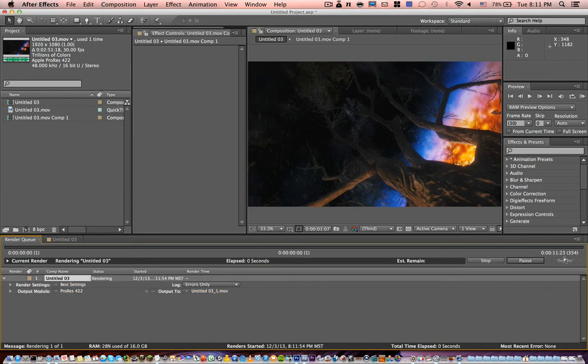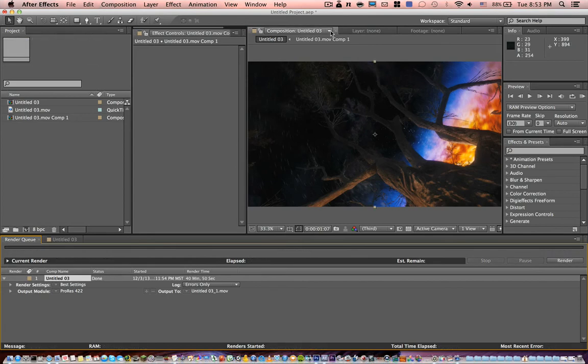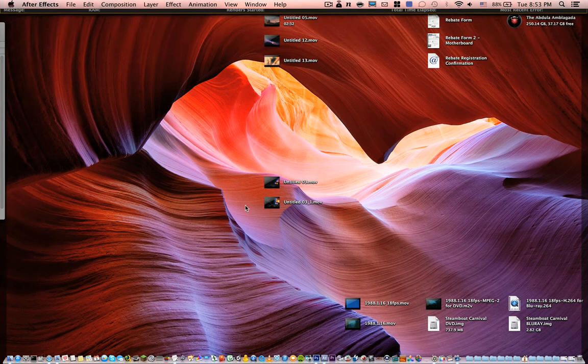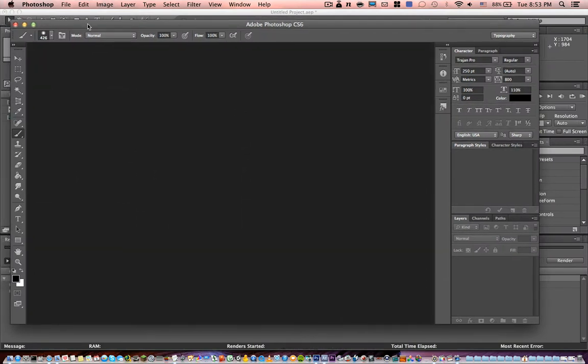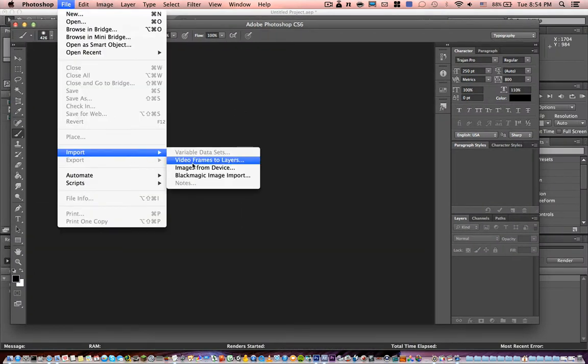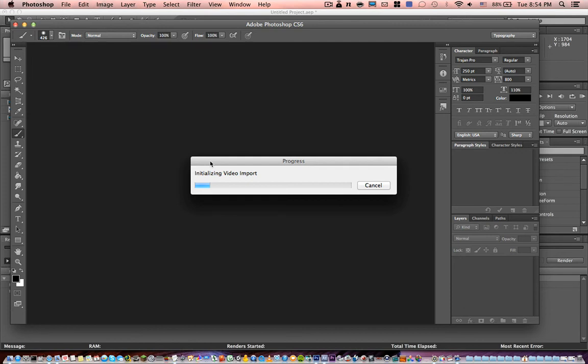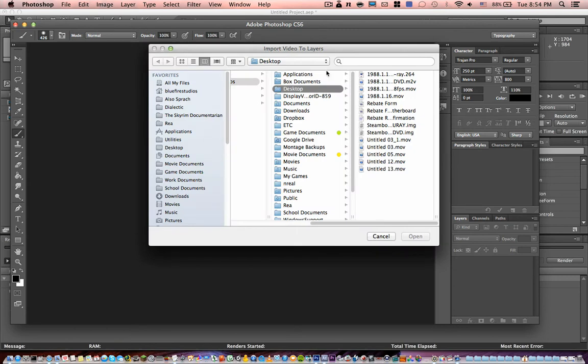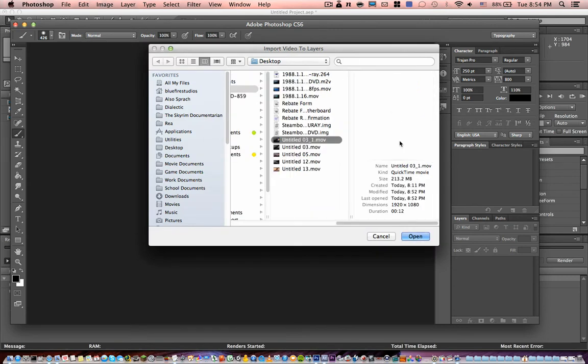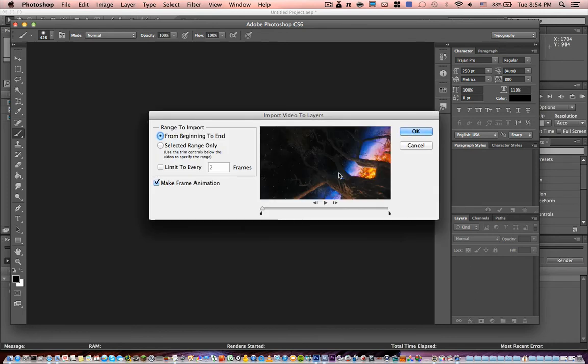And then I'm going to skip ahead while this renders because it'll take a little while. Okay, so the render's all done. It's right here on my desktop, looks like. What I'm going to do then is go to Photoshop, go to File, Import, Video Frames to Layers. What this is going to do is essentially take the video frames of this video that we just created with After Effects and put them into the layers.